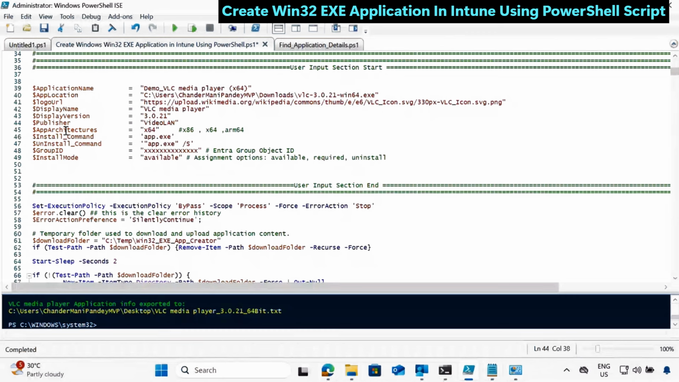Then you have to update the application architecture. In my case, this application is 64-bit, so I am using x64, but if you are using x86 or ARM64, you can update this accordingly.